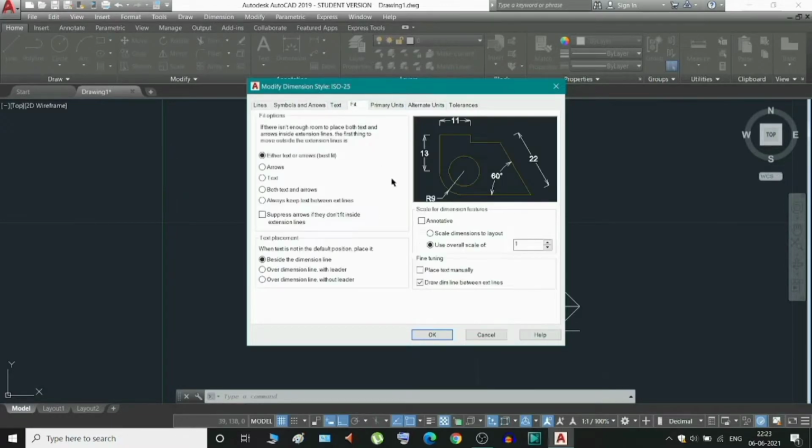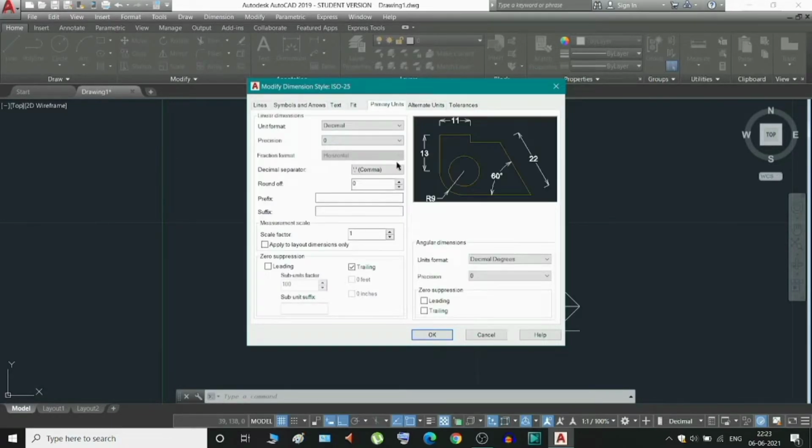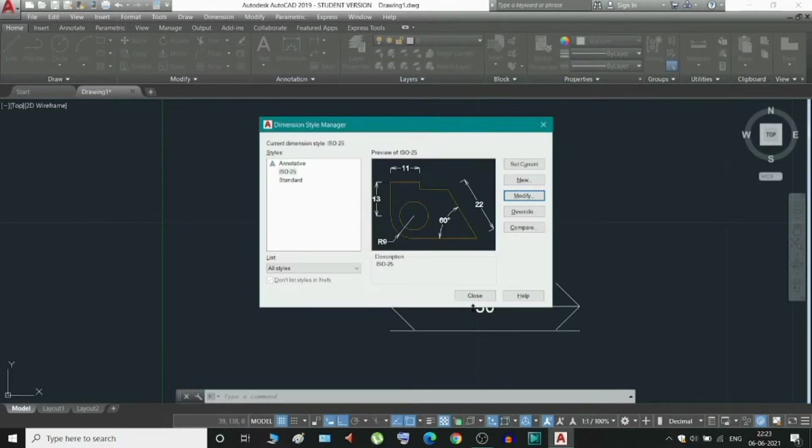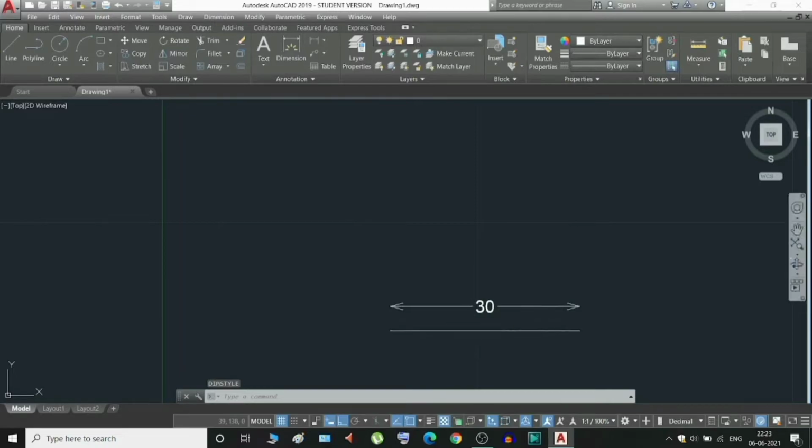So let's go to feet. Let's go to primary unit. Here you have to select the decimal unit, because earlier in the drawing unit you have selected the decimal type of unit, so you will select the decimal only, and let the rest of the things remain the same, and press OK, set current and close. So it is OK for me.